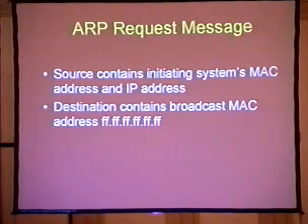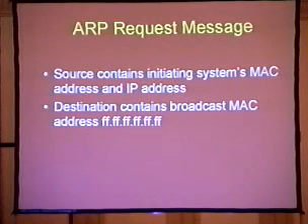Okay? So basically, when a system, say, wants to ping another system, it builds a ping packet, it travels down through the stack. When it actually tries to go out onto the Ethernet wire, it does a lookup in its ARP cache. If it has an ARP entry in there already or a MAC entry in there already, it'll just take that, plug it in, send the packet on its way.